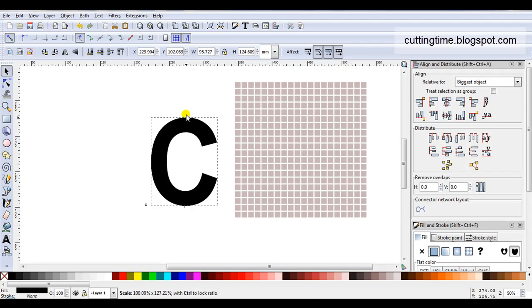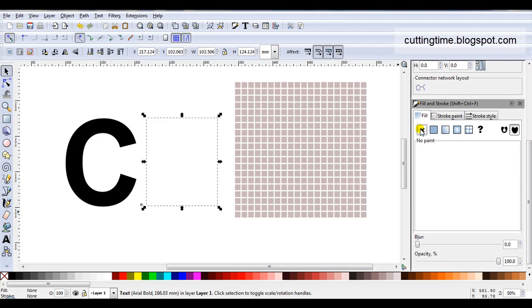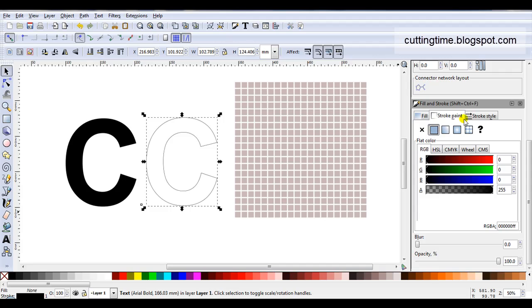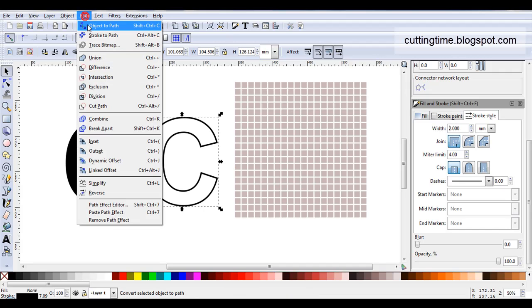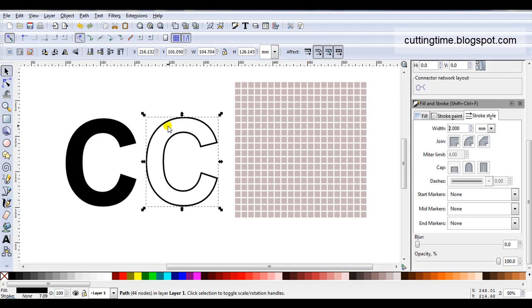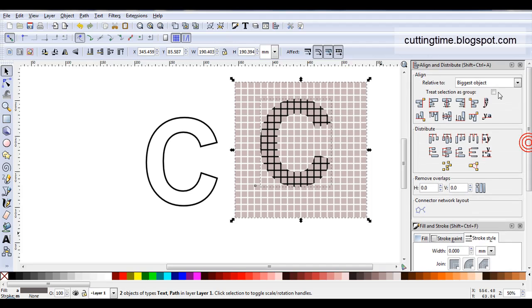Make this bigger still. So I need two, so I'll duplicate it. And see, this one is fill, so that's fine. This one I'm going to change to stroke. So I'll turn fill off, turn stroke on. Make it a bit thicker. I might just type in 2, press enter for 2 millimeters, then go path, stroke to path. So now I've got the two parts ready. I'm going to bring the C over, place it underneath. Now I will just align them.